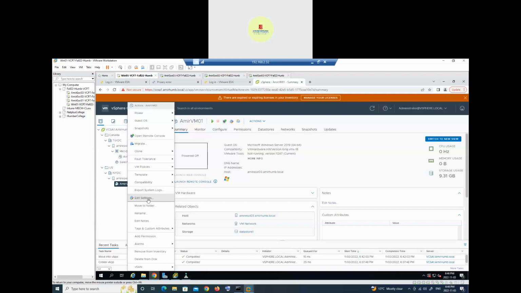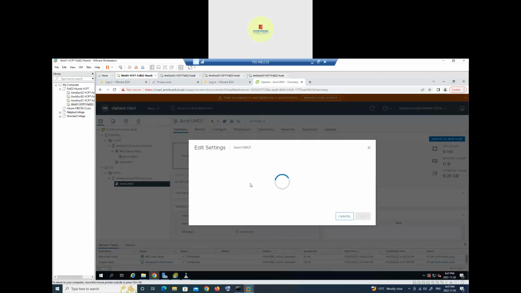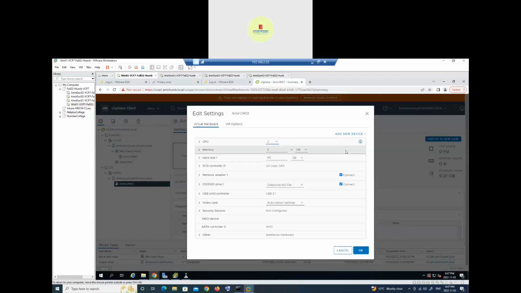Once I go to Edit Settings of this machine, I need to go to the CD/DVD. Yes, there is an ISO. Obviously, we installed one. But that's why it's not going to let you migrate the virtual machine away from this hypervisor. So that's the rule of thumb.